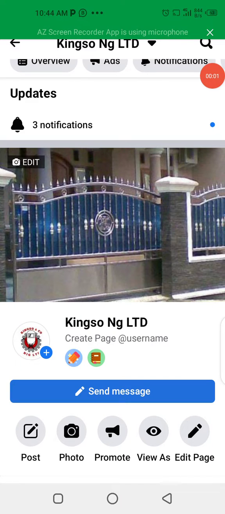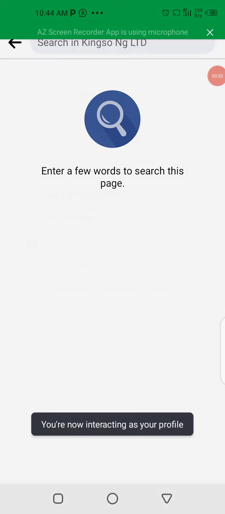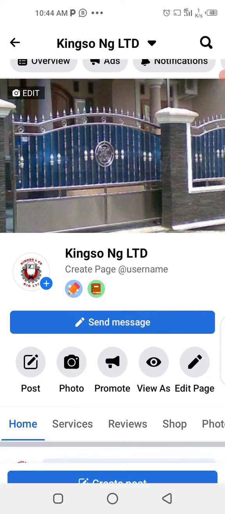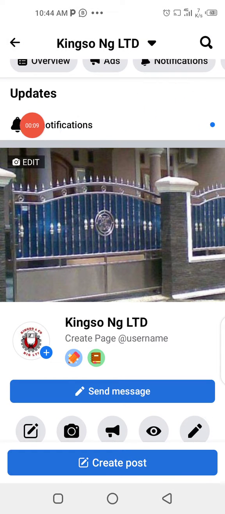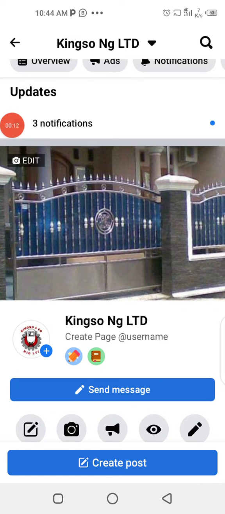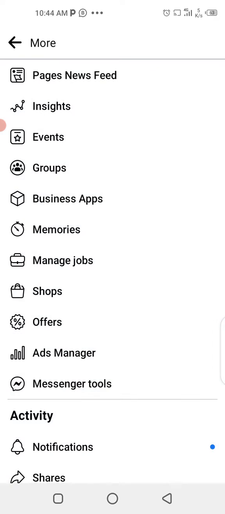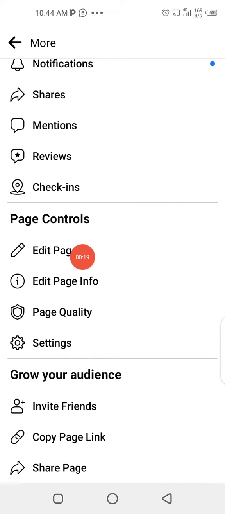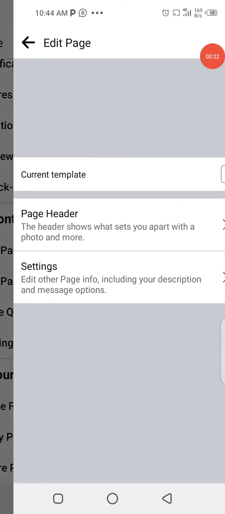Okay, so let's start with the setting we were trying to explain earlier. What I want to do first is go to more, then I'll go to edit page. So I'll click on edit page.